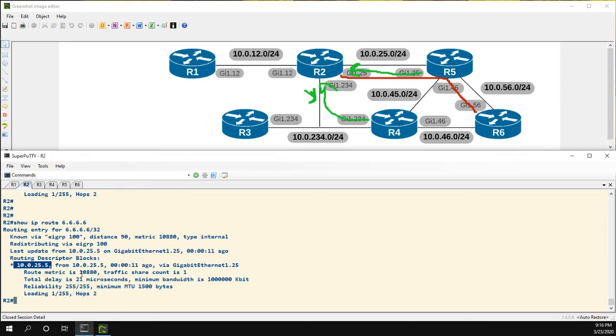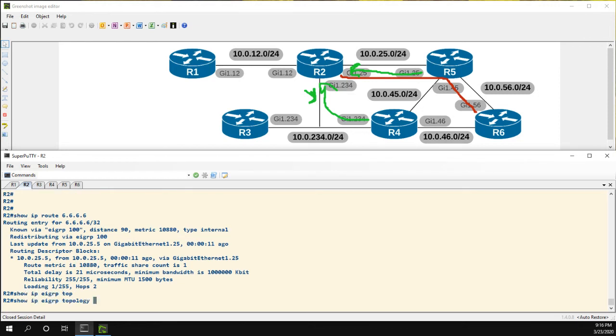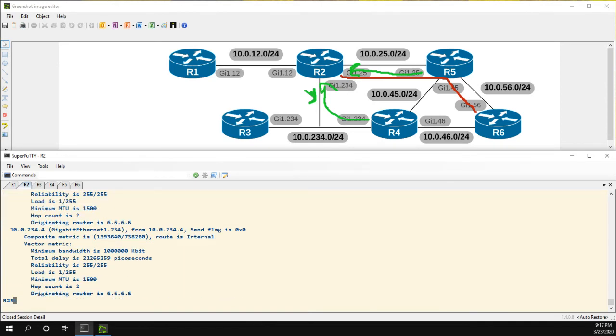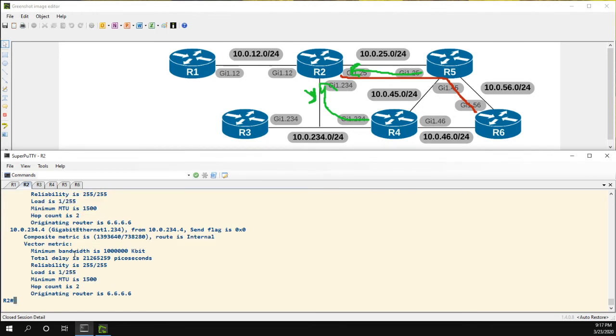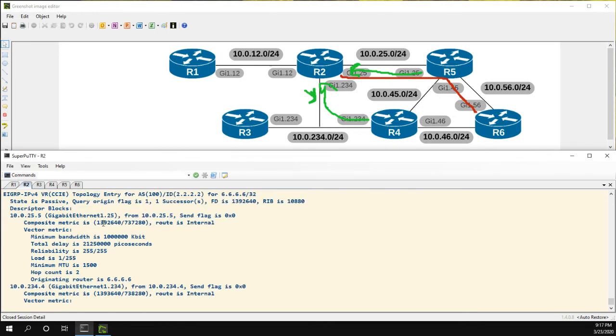Route 5 or R5. And it has the same metric, because remember, we didn't actually impact this at all, the route from R5 to R2. If we do a show IP EIGRP topology, we can see that we're still learning the route. It's just the metric is worse. So here, the metric is 1392640. Here, the metric is 1,000 worse, which is 3640.